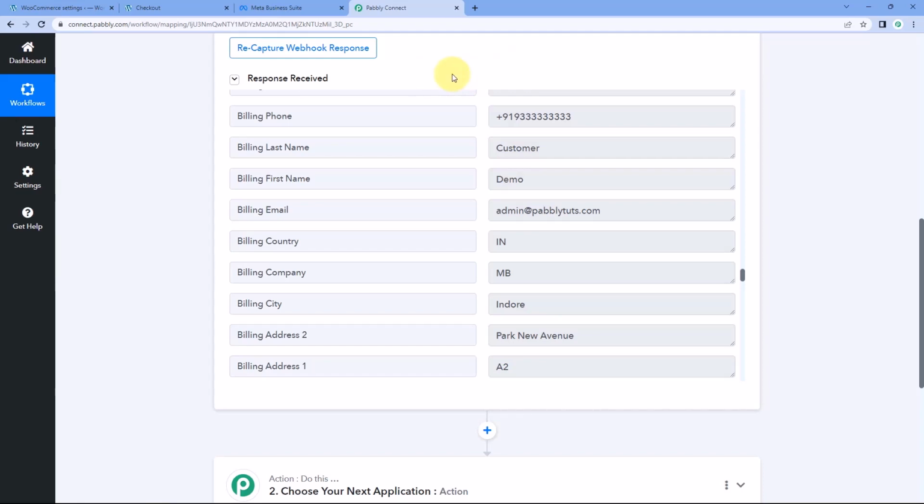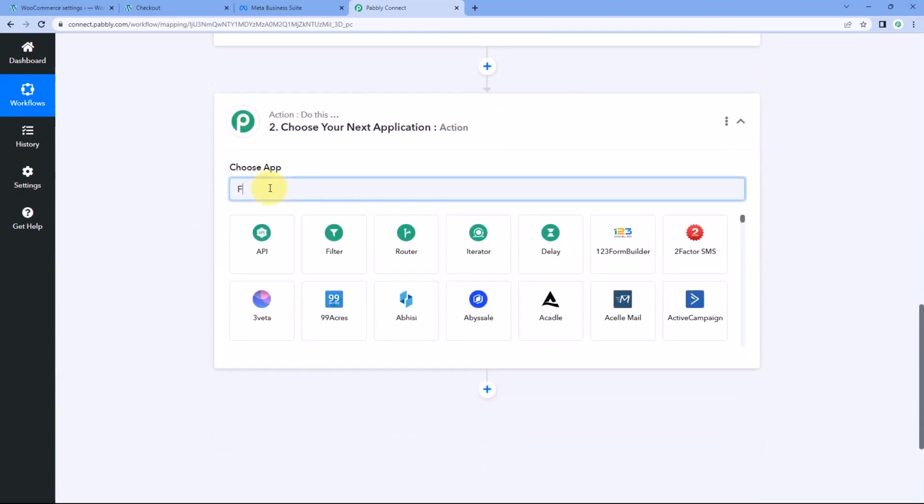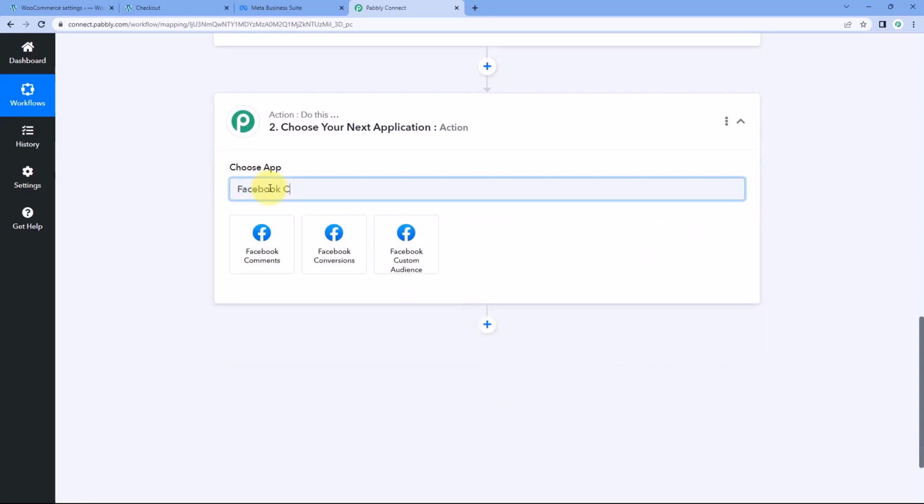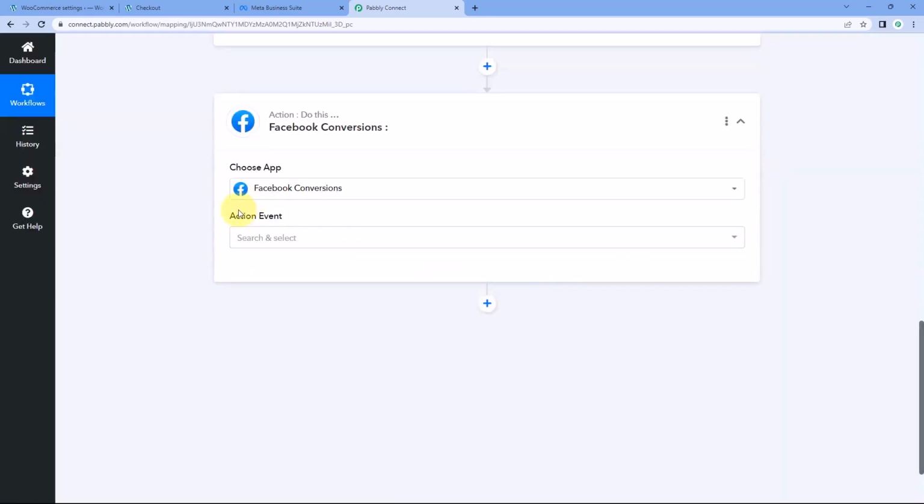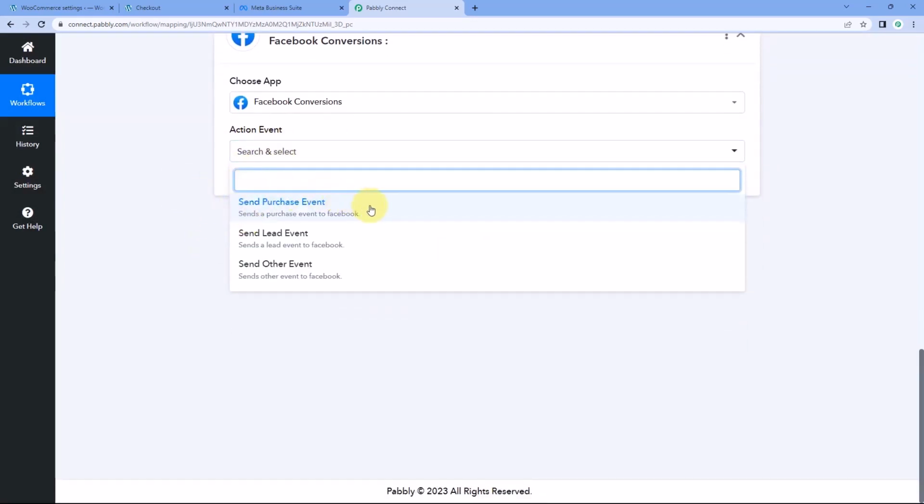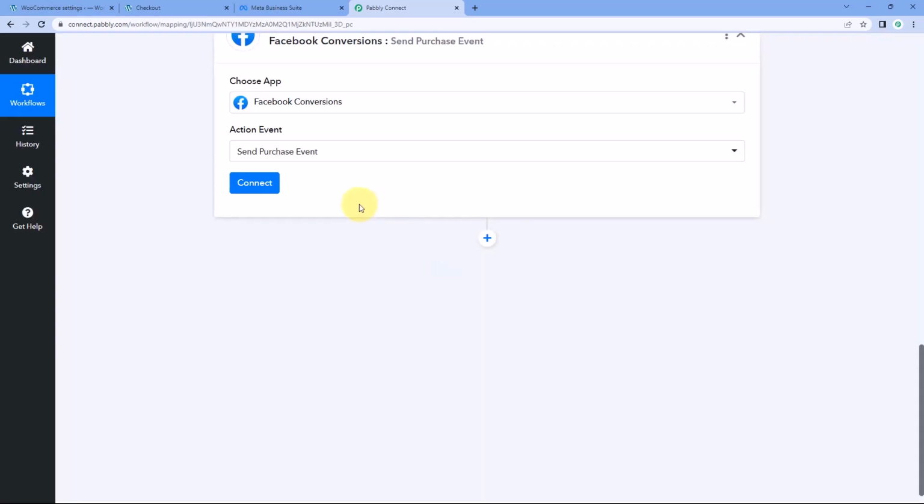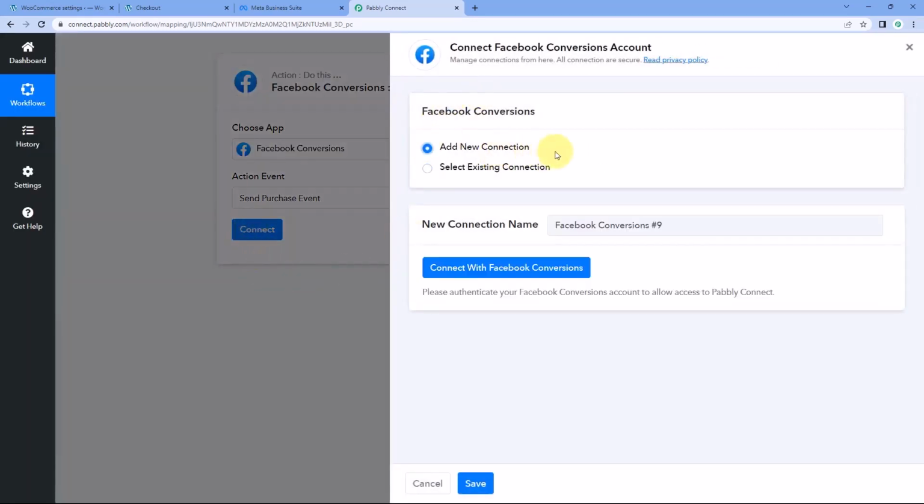Now let's move to step 2. And in step 2, we want to send these new order details as purchase events to Facebook conversions. For that, we will just scroll down, come to our action window, and here in choose app, search for Facebook conversions. Just select it. And then in action event from this drop down, select the action event as send purchase event. Then just click on connect and select add new connection over here.